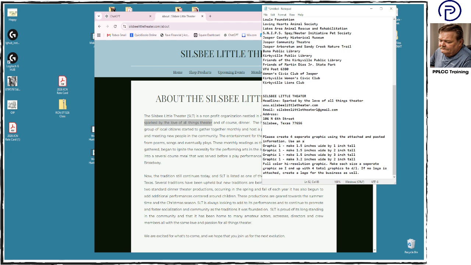Use an art style that would fit an upscale theater, live theater.